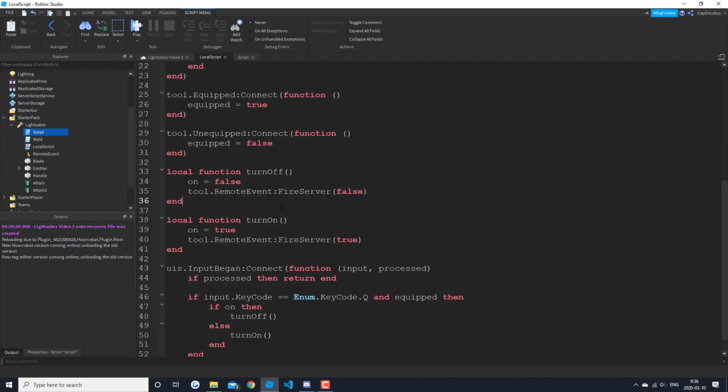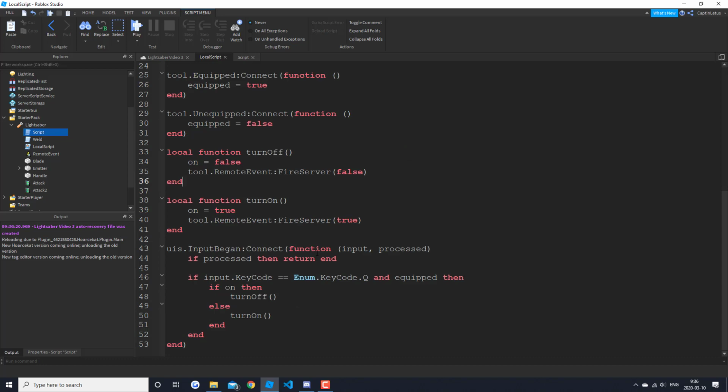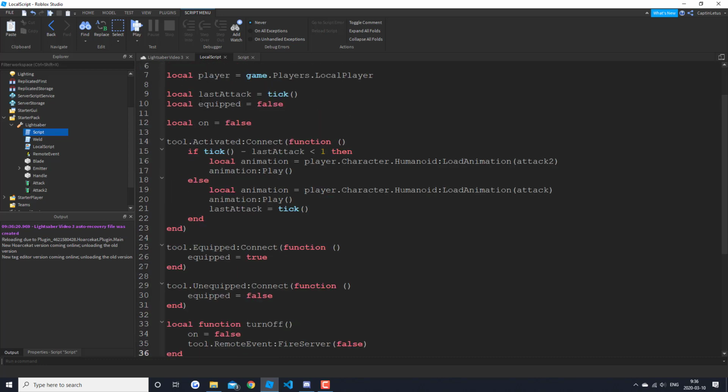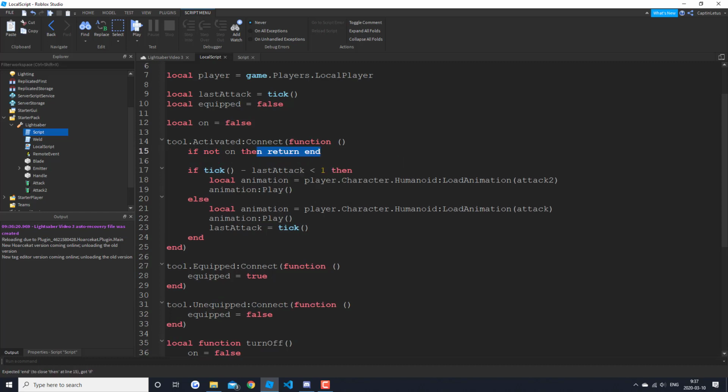So that takes care of turning on and turning off our lightsaber. And I also noticed that we are able to still attack when our lightsaber is off. So now we're going to come up here to our tool.activated, and if not on, then return. So let's make sure that we can only play. So if the lightsaber is not on, then we're going to return, which means we can no longer do our attack animations.